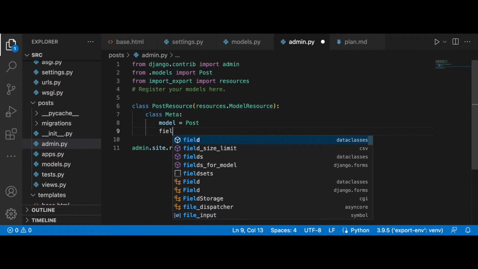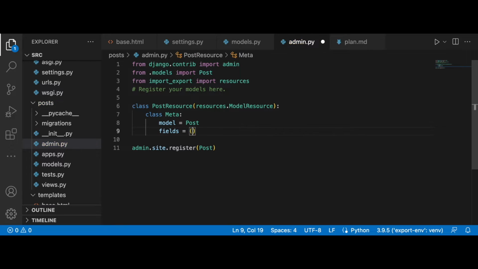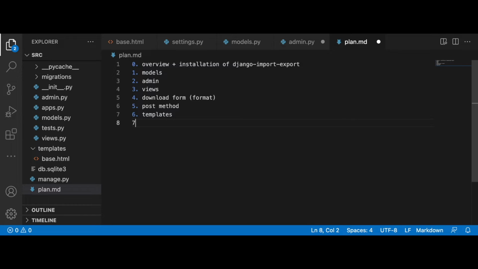And then we can specify the fields. And here I'm going to provide all of them, all right? So ID, then I'm going to put in title and the description. Also, I'm going to put in is active and created, right? So maybe let's add one more point to our plan. Point 7, adjust the fields.